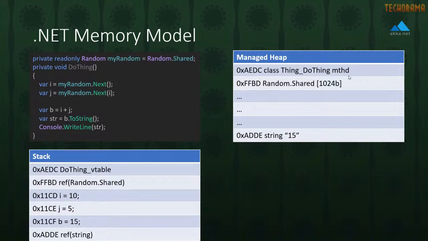That's going to include, for instance, a reference from the stack to this method instance on this object, which is one pointer into the heap. On top of that, there's this random object, a static object built into the CLR, which also lives on the managed heap. Then down here, we're using this random object to generate a couple of integers. These integers are value types, also known as structs.